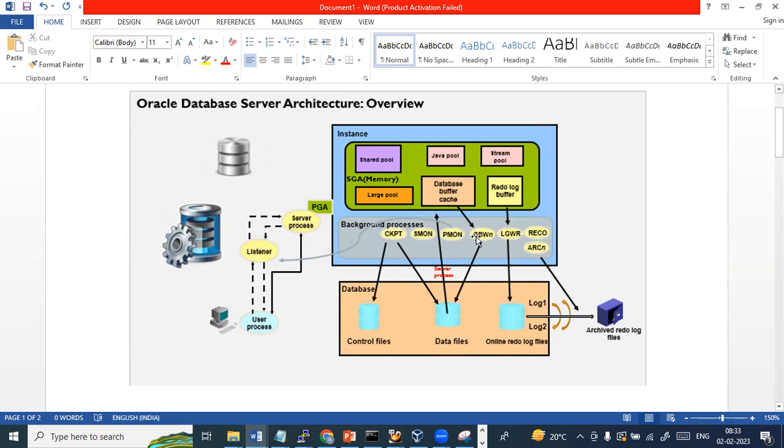Then coming to the DBWN. What is the DBWN? It stands for database writer. N stands for number. We can have N number of database writers. What is its task? I mean, what work will it do?